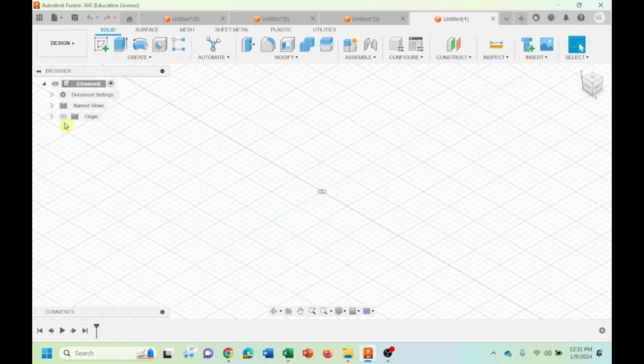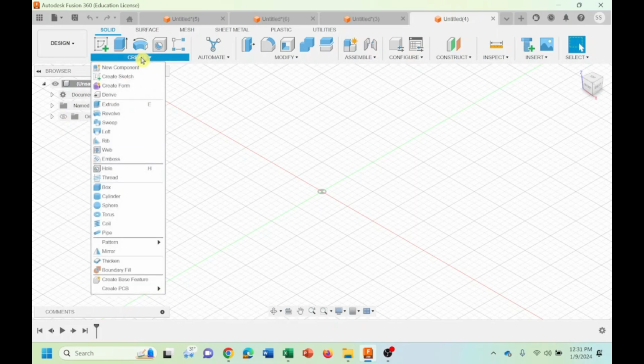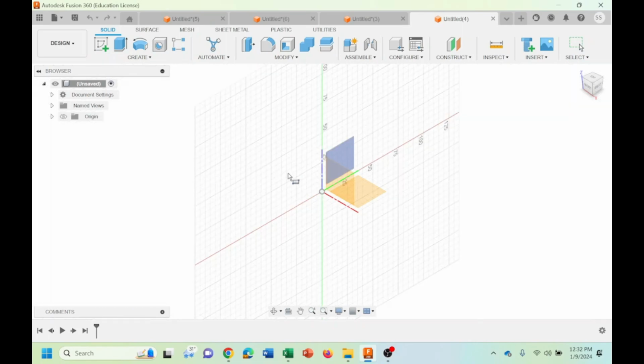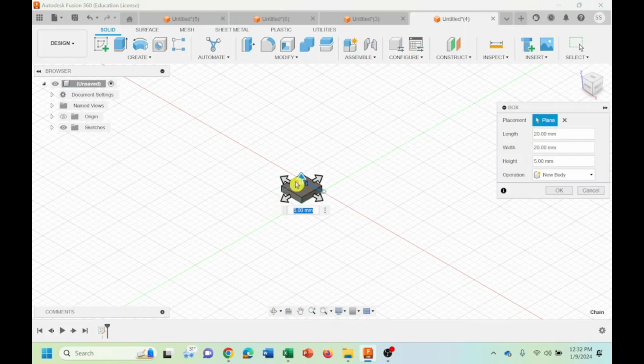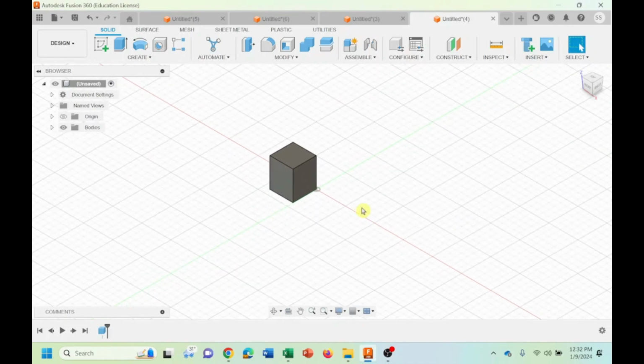Again, we come to the new design. This time I'm going to directly use the box. Using the box command, I pick X, Y. Let's say what should be the size? I don't know. Let's say 20, tab, 20, and enter. Then you can increase the height to any height that you want. Let's say okay. So I made a box here.